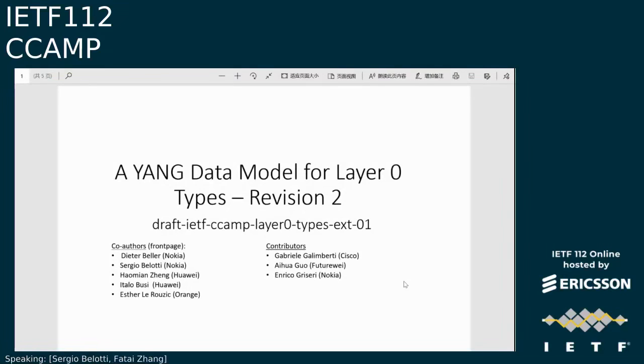Yes. I'm going also to present the update for the layer 0 type extension that, as said before by Daniele, is representing the layer 0 extension, providing all the information related to the transponder part that has been put out of the layer 0 type, which has now become an RFC. Next slide.